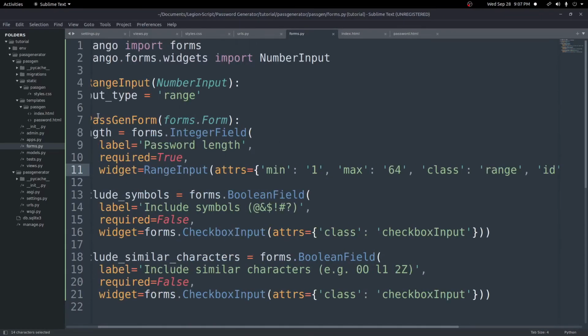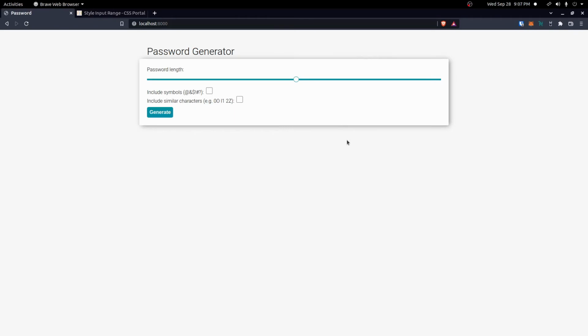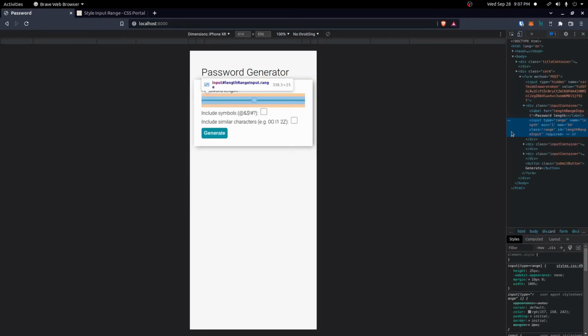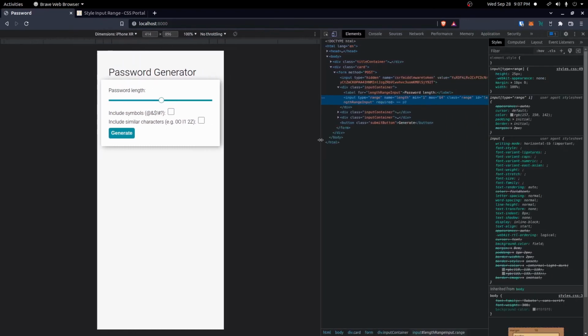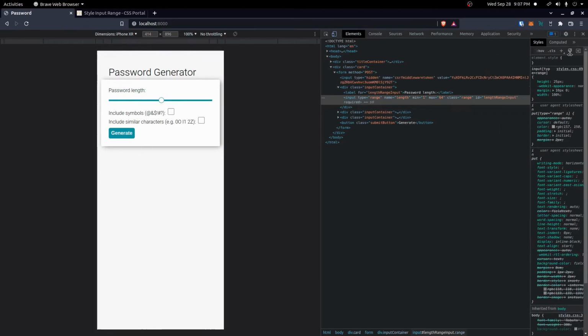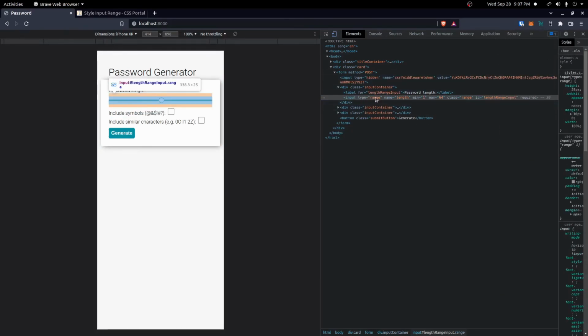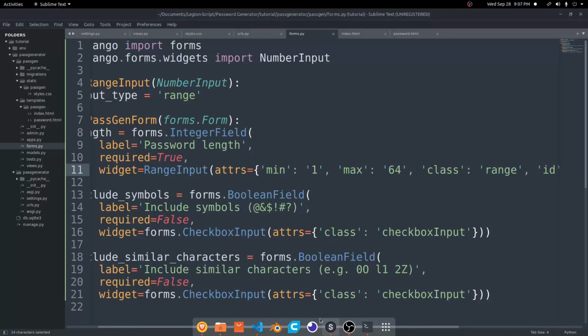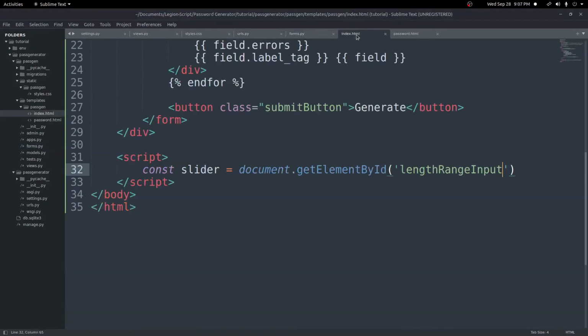on this widget. So inside of the DOM here, we can go ahead and inspect it and see that it does in fact have that ID on it. You'll notice here, on this input type of range, we do have a length-range-input ID set on it. So we have access to that, and we can grab that in JavaScript by doing document.getElementById and passing that in inside of here.